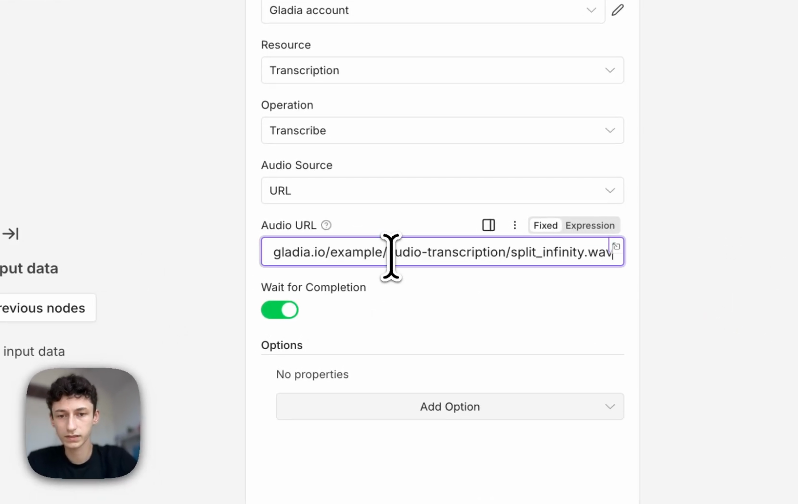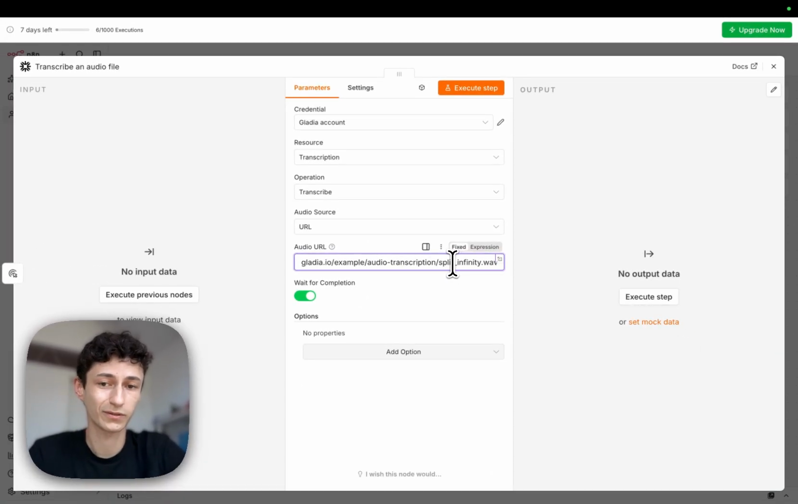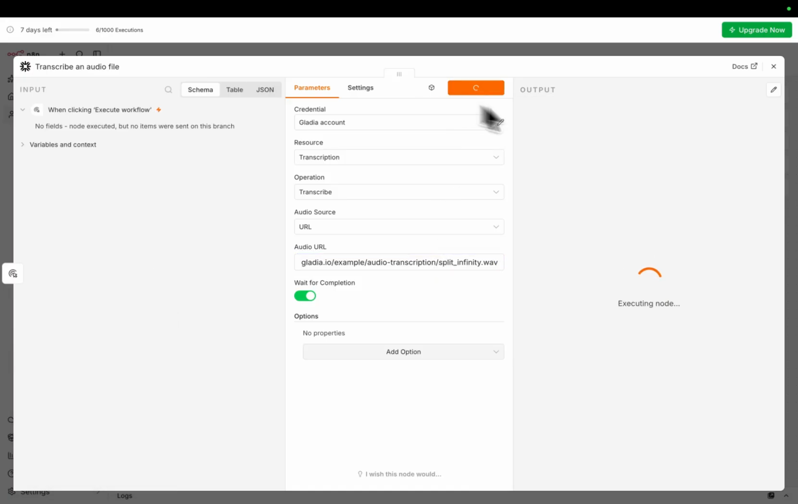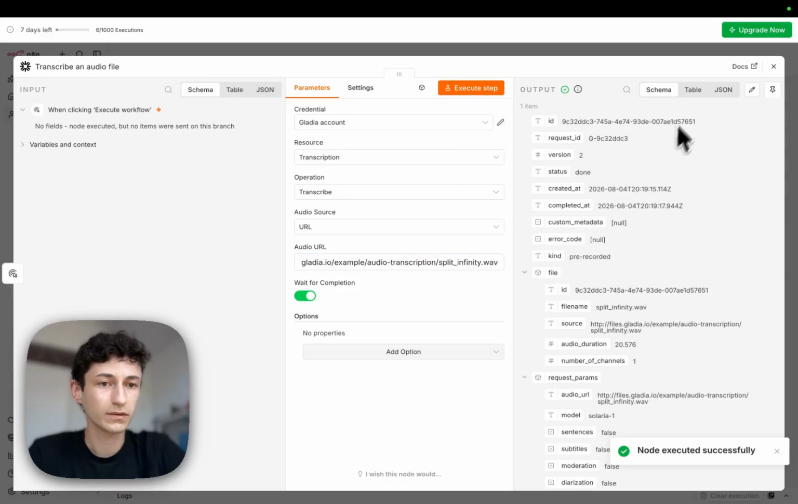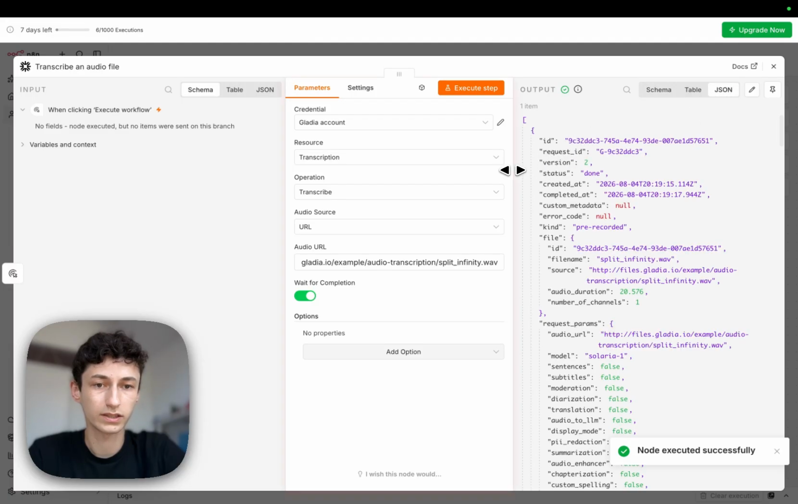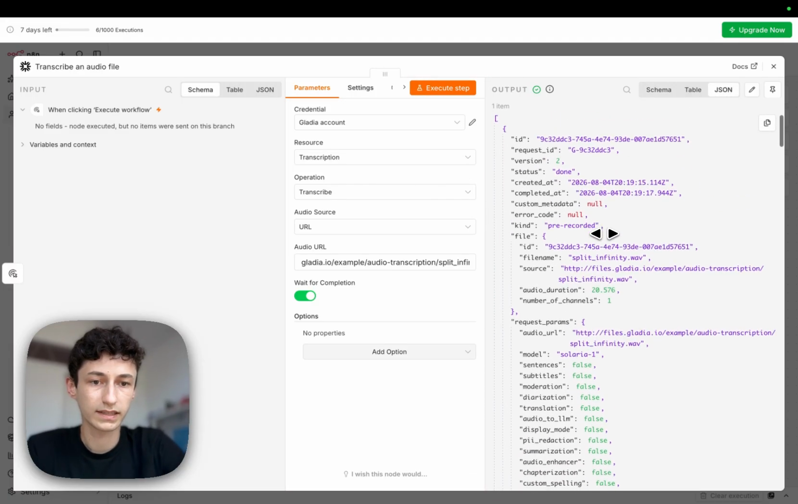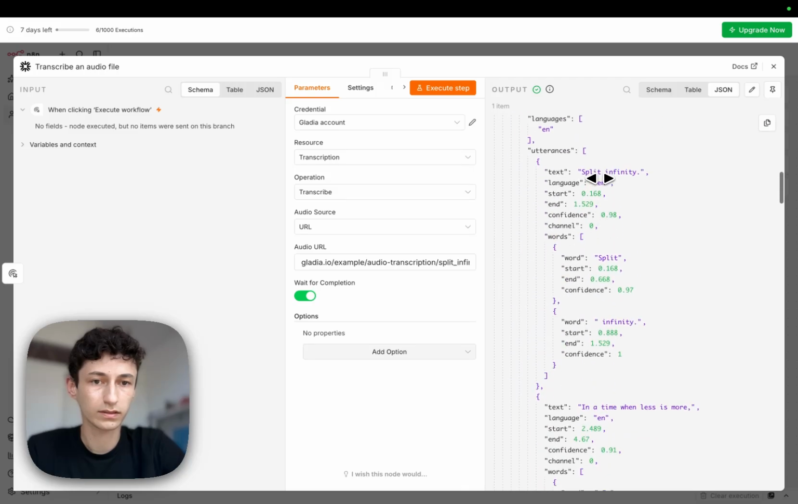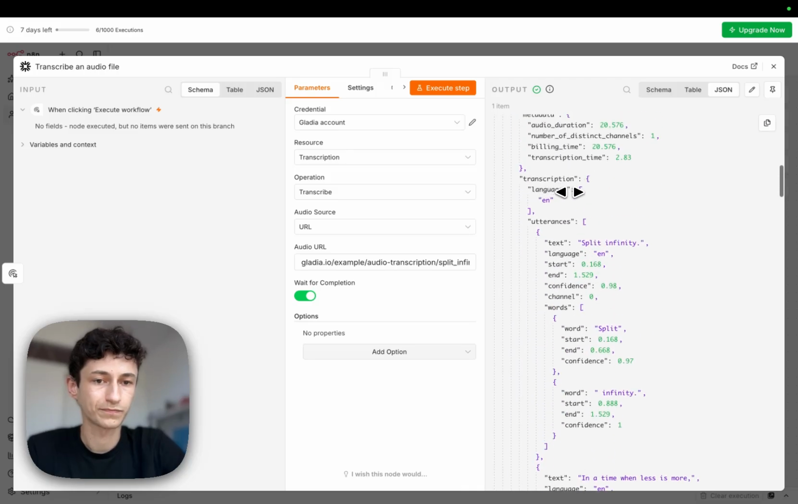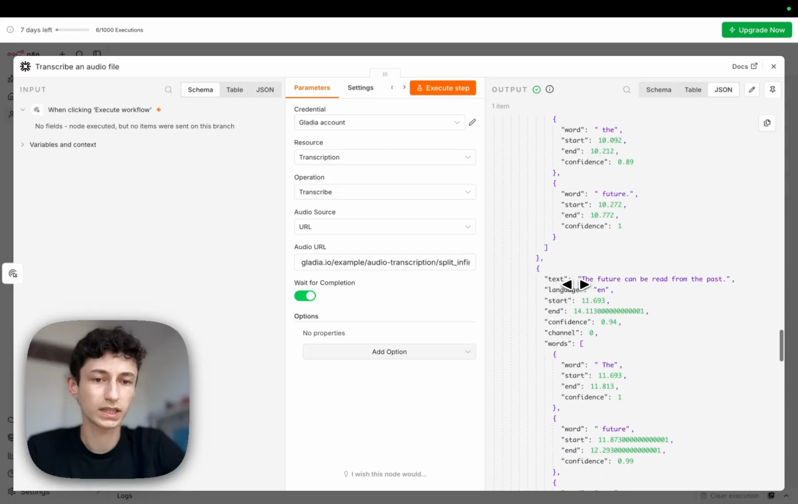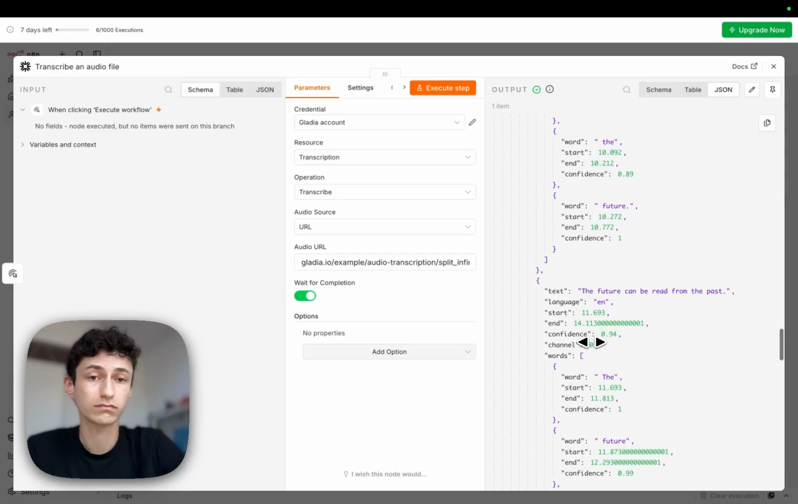So I have with me this audio file link that we use for testing purposes at Gladia, and we'll execute the step. So here we have the output. Let's look at it in JSON, and we can see all the data from our transcription: the transcription, the language, the utterances, the timestamps, everything you can find when using Gladia in other implementations.